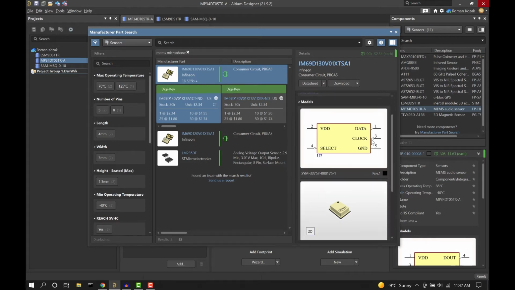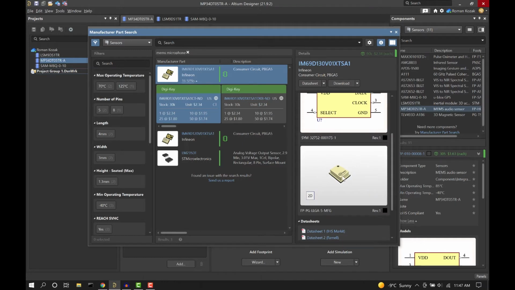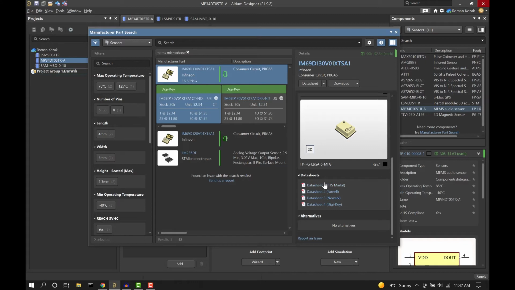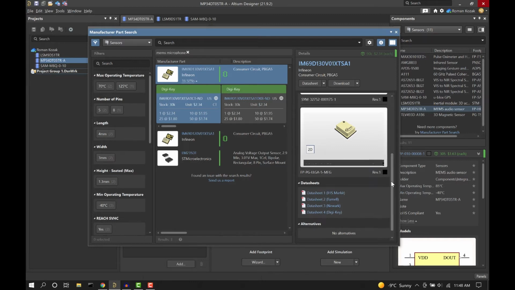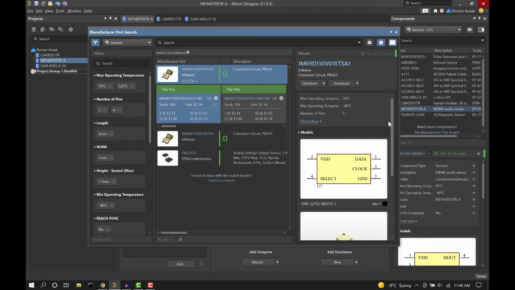Here we can see the schematic symbol, the 3D model that will go on our printed circuit board, as well as data sheets here if we want to take a look at further information about this device. But if I wanted to right away place this device and use it in my design, I could just go here and click acquire or download, and then use it right away.